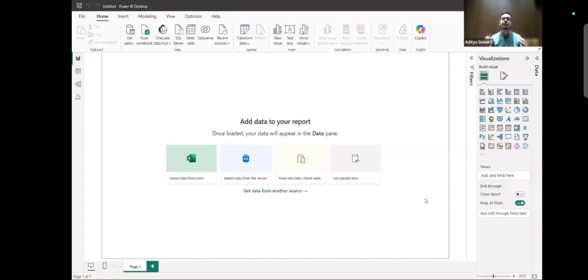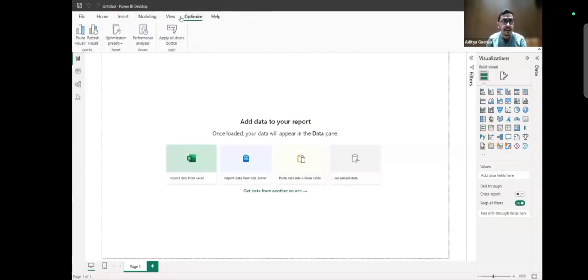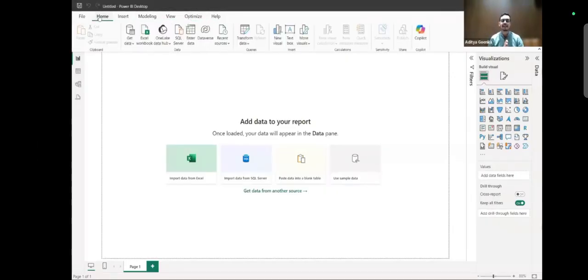Now before we go ahead and make the dashboard, let me show you a few basic things in the Power BI window, because you need to know them in order to actually create the dashboard. Like any other Microsoft application, you have File, Home, Insert, Modeling, View, Optimize, and Help. All of these basic tabs are right there.